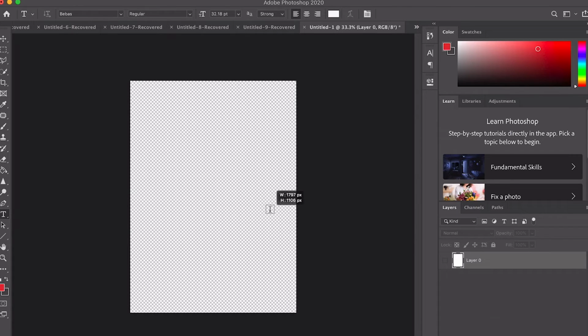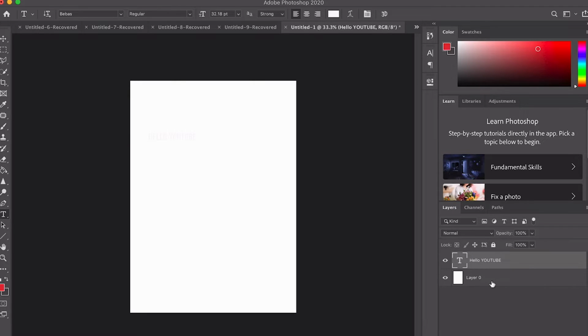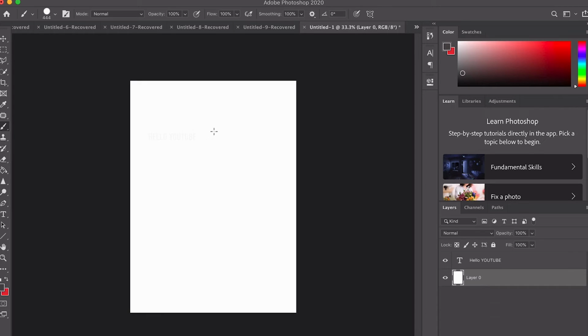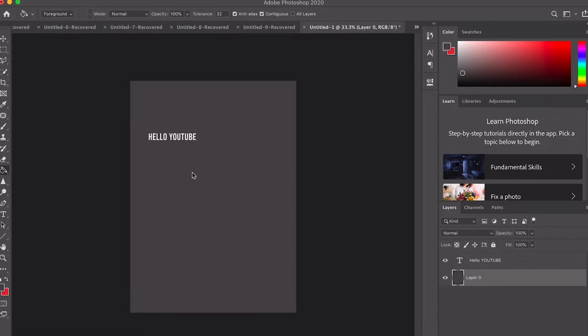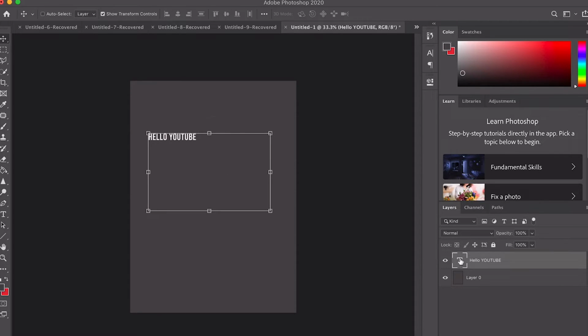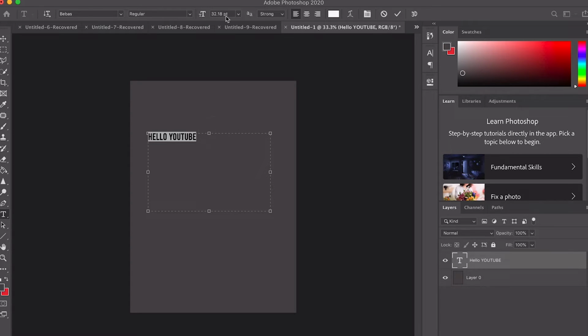So let's just do something a bit more interesting. Hello, YouTube. Now, if you want to see what you're working on, if you're working on a black t-shirt, then make this one black just so you can see the design. Let's make it black all at once. Right, now it allows you to actually see the design, and then when you're ready to export your design, you can literally just untick it, and then I'll show you how to save it as well.